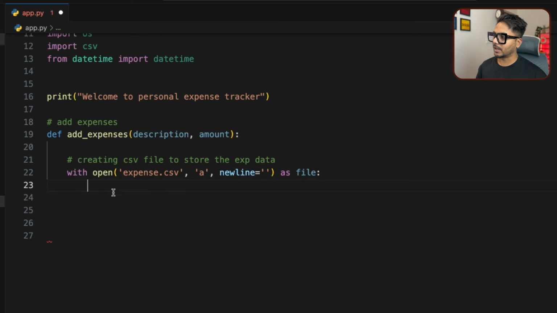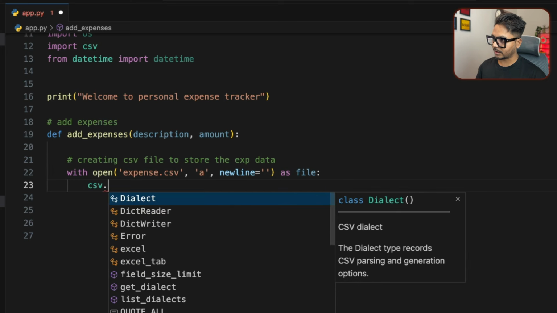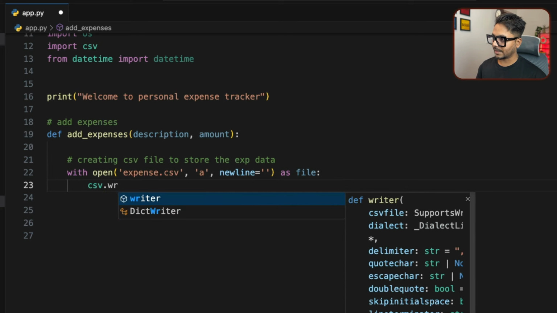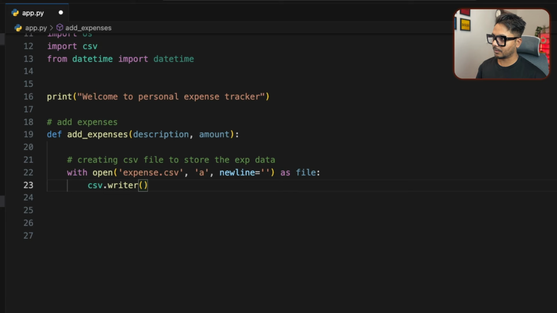Now here I would want to insert the data which the user has entered, which is the description and amount. So for that, I would need to use a variable here. I would need to say csv.writer, and inside the writer, I would need to give my file name, which is this variable. So this thing I would need to store in a variable, maybe called line.